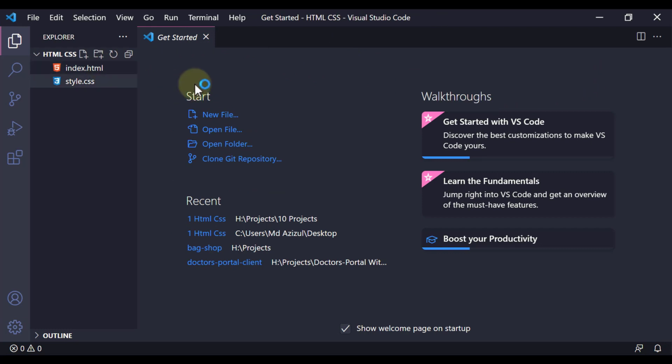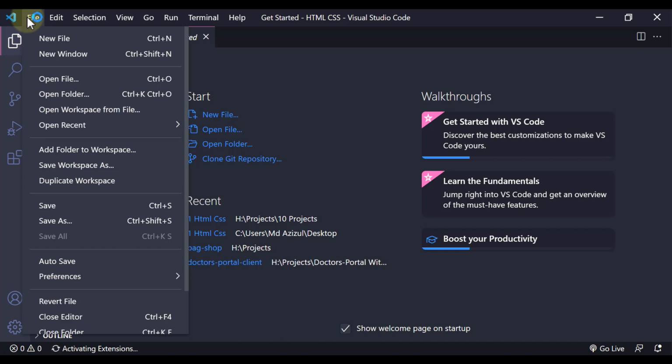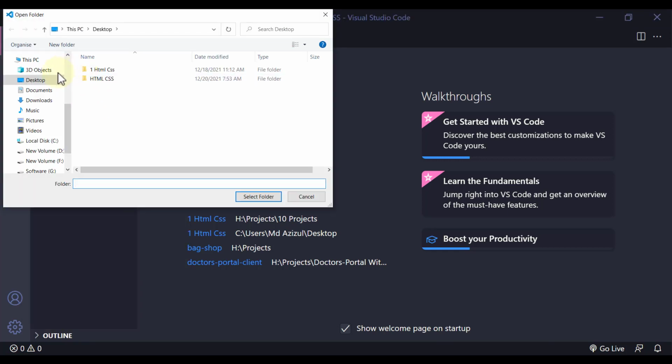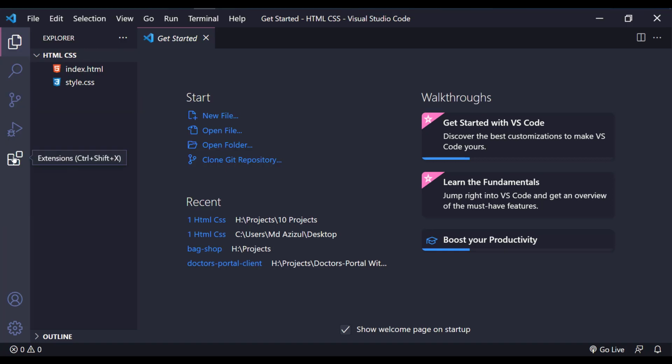But if you don't understand this, don't worry about it. Just click on the File menu. First open Visual Studio Code, then click on File, and you will see the Open Folder option. Just click the Open Folder button, and then you have to select the folder. You just create a folder and select it. That's it.